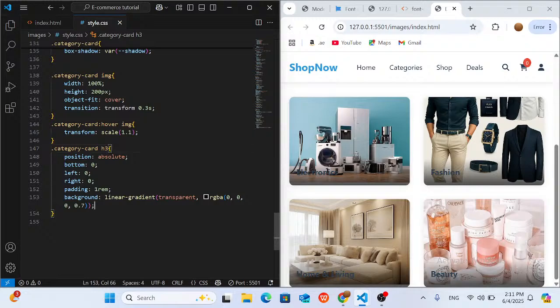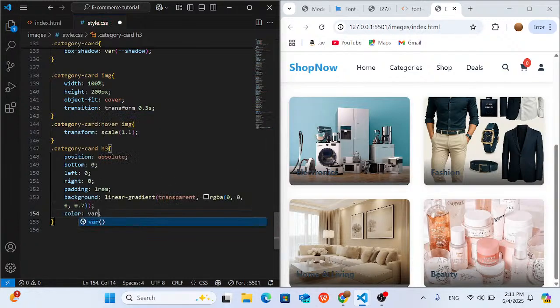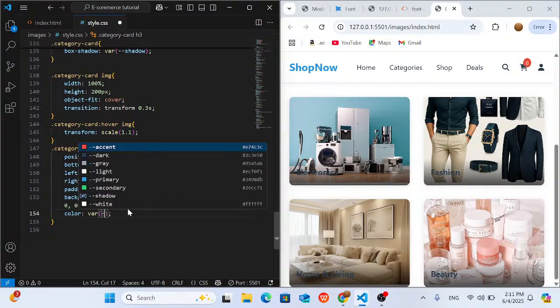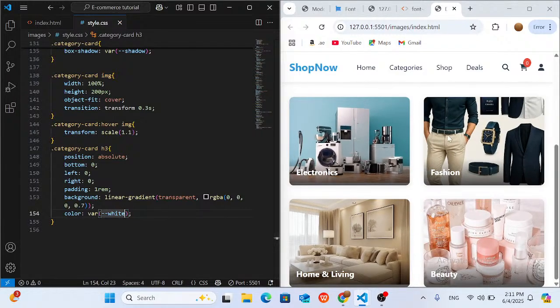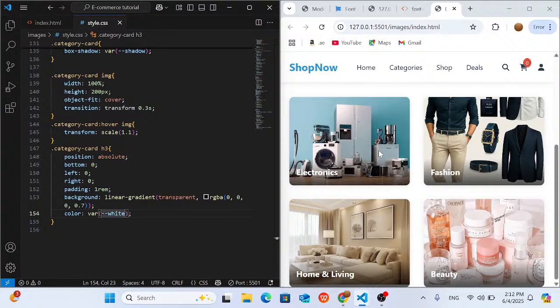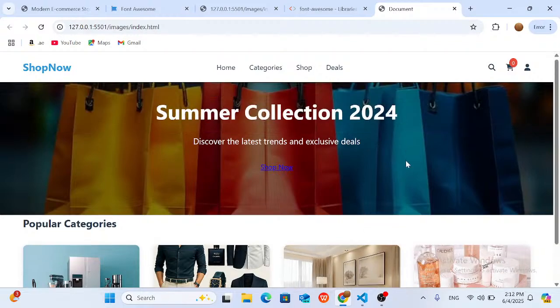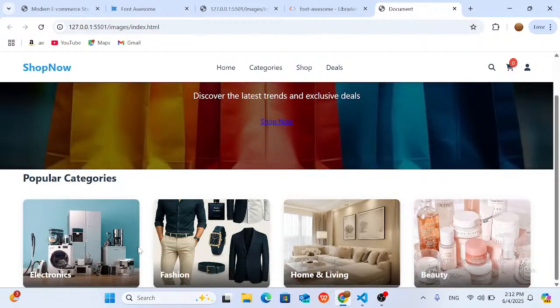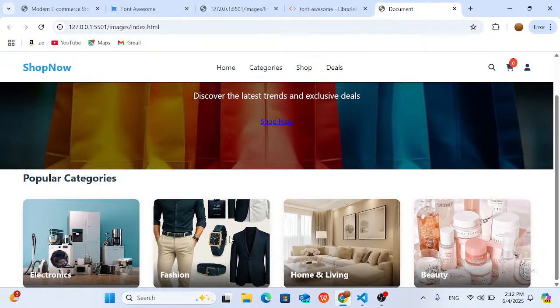So let's give it a color for our text. It should be white. So this is what we have. Nice hover effect in our CSS. This is what we have. Now we are done with our popular category section.